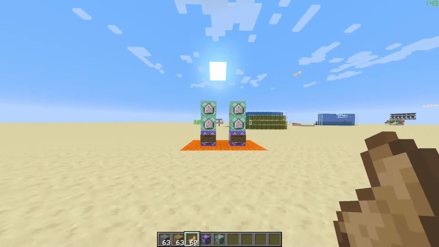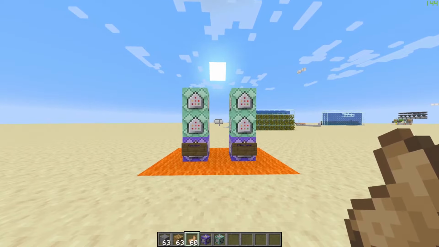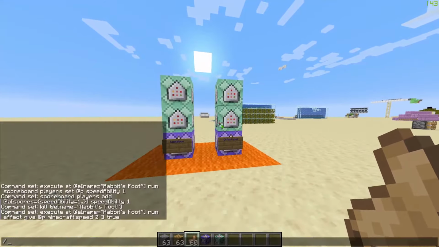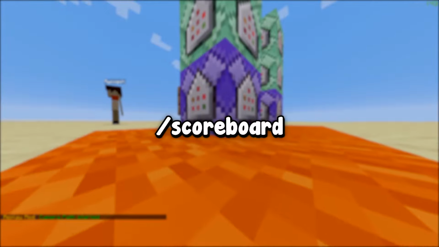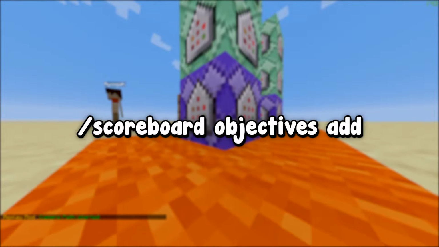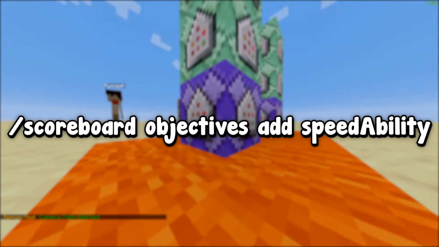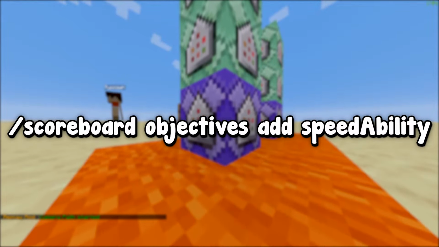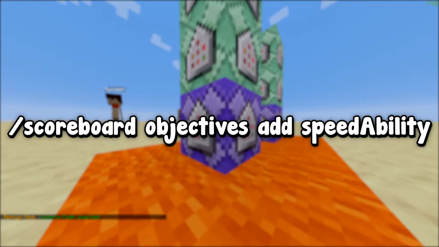So that'll work in most cases, but what if you want it to be on a cooldown or you get a new one afterwards? Basically, all you're going to want to do is create a new scoreboard value. So scoreboard objectives add, and then you can name it whatever you want. In this case, we're going to name it speed ability. Capitalization doesn't matter and spelling doesn't matter. You just name it whatever you want.